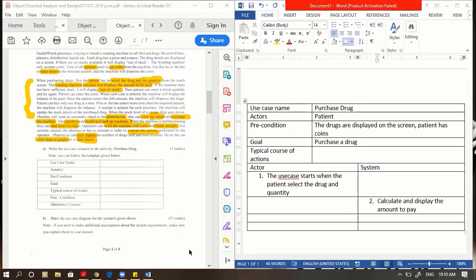Yeah, so it is going to be an alternative course. In the use case scenario, we are writing the best case, that is, everything goes right. So the user enters the drug and the quantity, and the system displays the total amount. Then what's happening? The patient can enter a different quantity, but that's alternative. So after displaying the amount, the patient can enter coins. So that is going to be the third step.